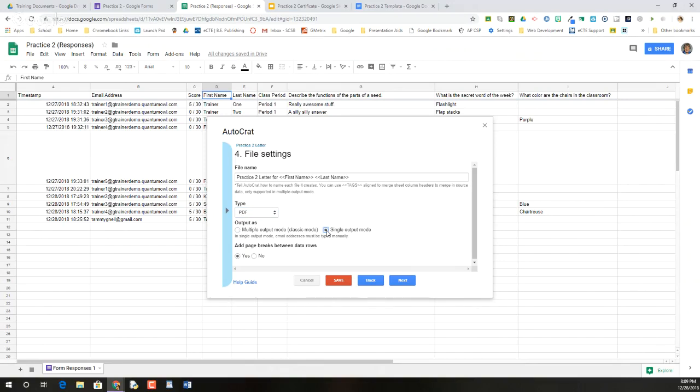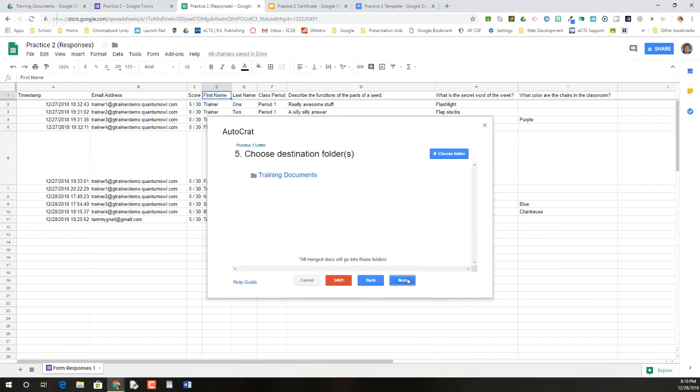It adds page breaks. Okay. So do I want page breaks between data rows? Yes. Actually, I have this backwards, folks. Multiple output mode means multiple files are created. Single output mode means there's a single file created. And I always get those two confused. So I want page breaks between data rows, and I'm going to click next.